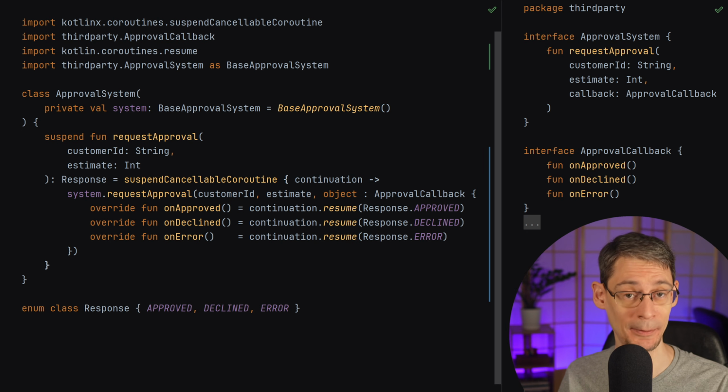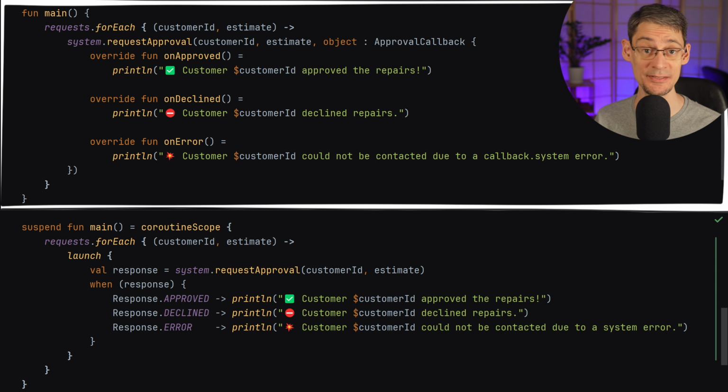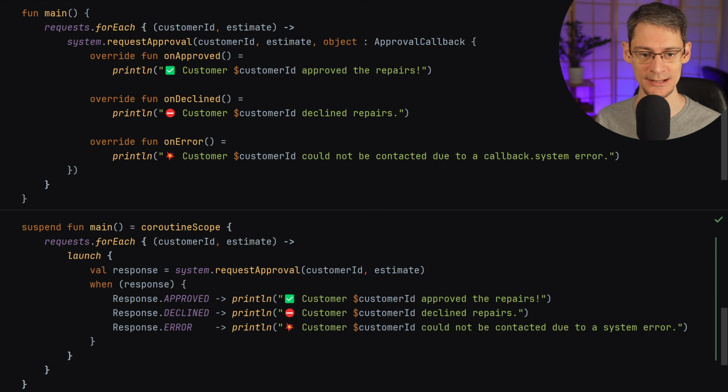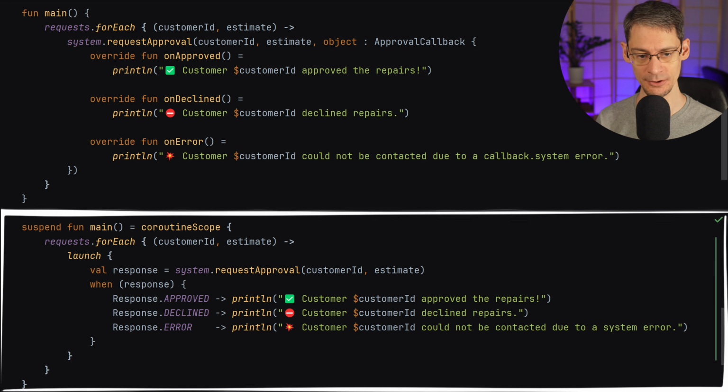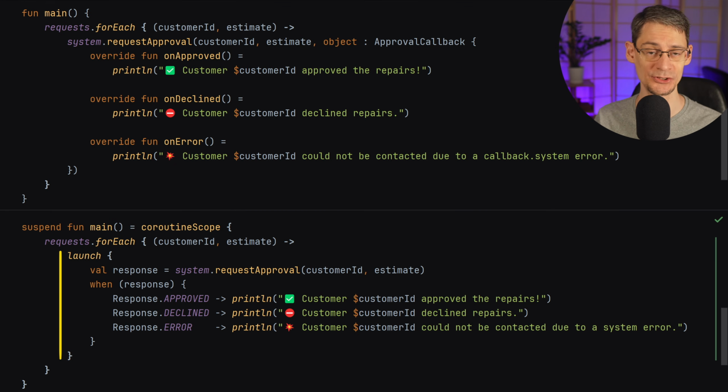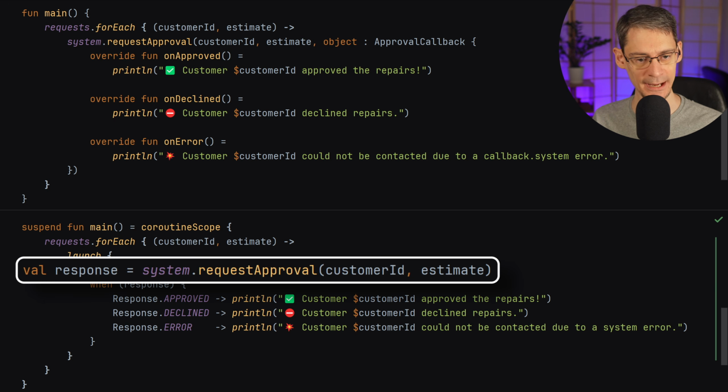So let's see how this cleans up our main project code. So at the top, you can see the original callback-based code, and notice that it requires the approval callback implementation right here. And this version of the request approval function doesn't return a result, it only calls through to the corresponding callback function. But down here, you can see how it looks to use our adapter instead. With this code, we can just launch each request in its own coroutine, and then we call the requestApproval function from our adapter. And this line looks like a regular old function call, but instead of blocking here, it's going to suspend the coroutine, waiting for a response from the third-party library.